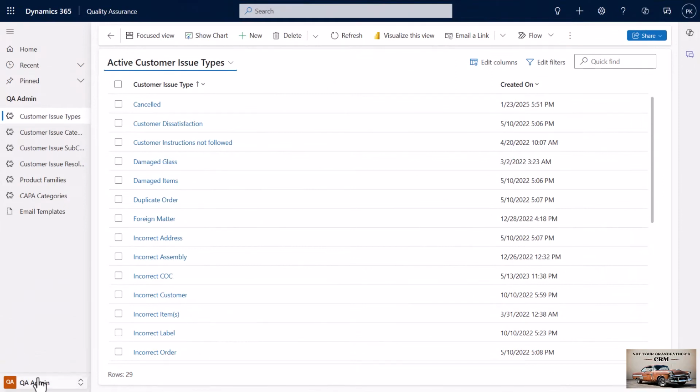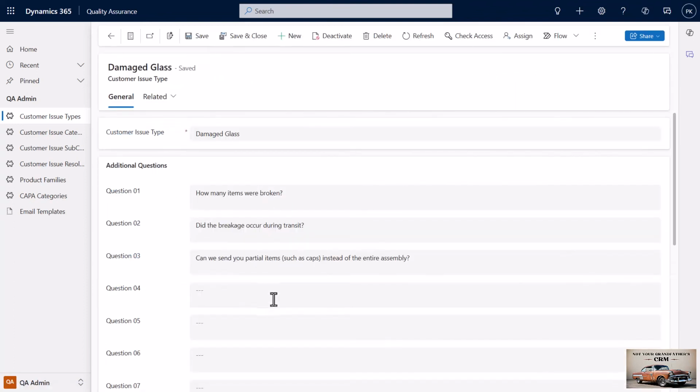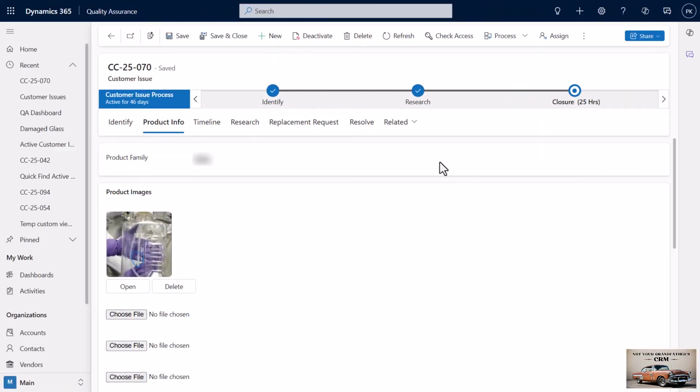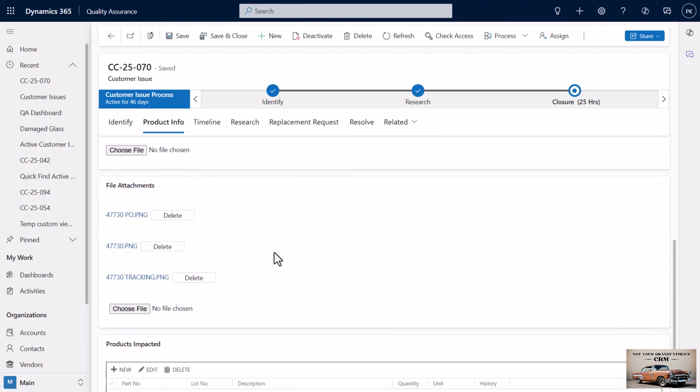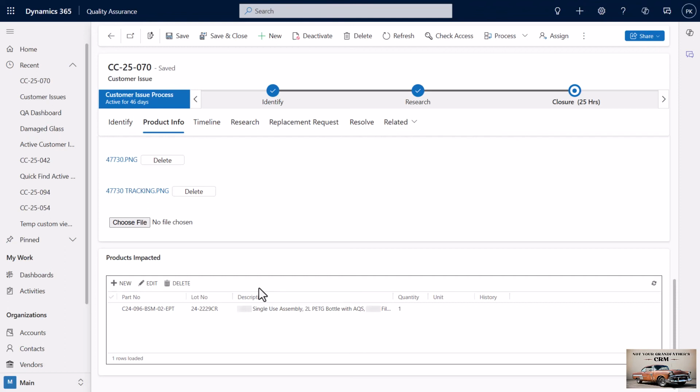That's all controlled here under the QA admin section. Here's all the customer issue types. And then if we go into an issue type, they can put their questions here, and they can have up to 15. The system allows the user to upload images for the QA team or basic attachments, and also enter specific information about the part number that's been impacted.